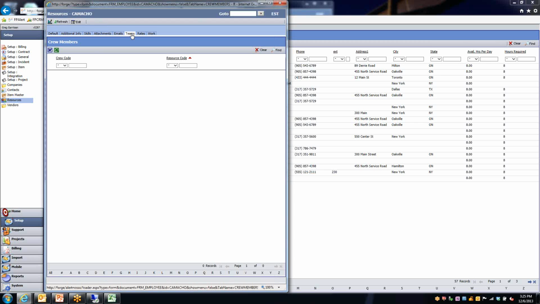And we also support teams and crews. So if you have a group of resources, or perhaps one of your subcontractors has a team of staff that are going to be working on a job, we do support teams and crews so that you can dispatch one group, which will actually dispatch multiple people at once.